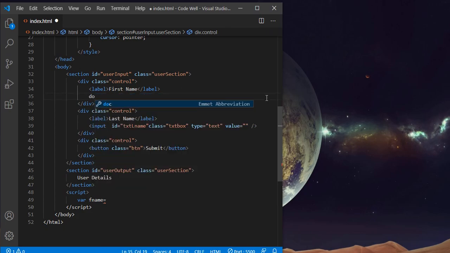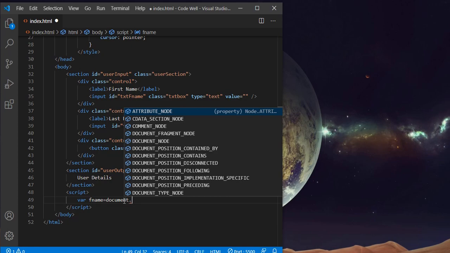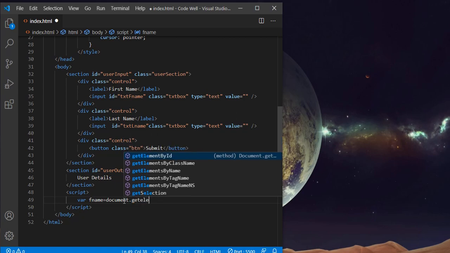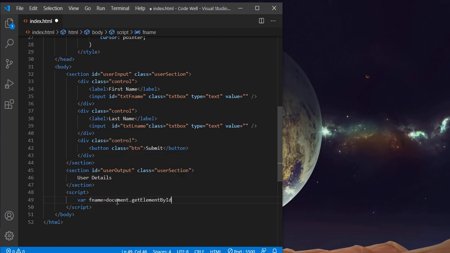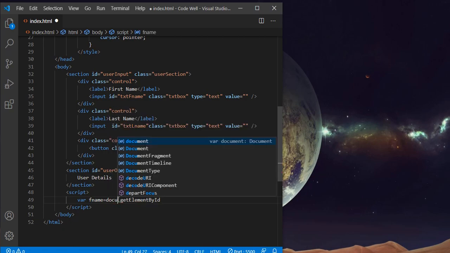For that we use document dot. Document is nothing but the window object. Document dot getElementById. You can see document represents the browser window. If you want more details about document, you can watch my JavaScript tutorials, where I explained it in detail.